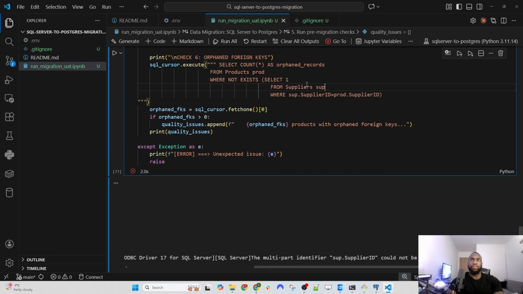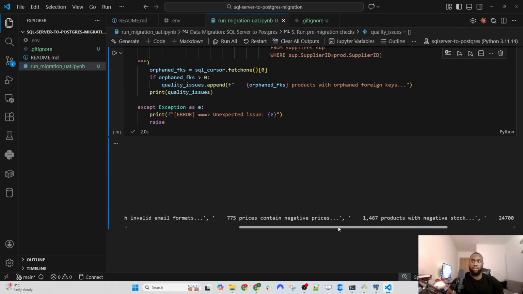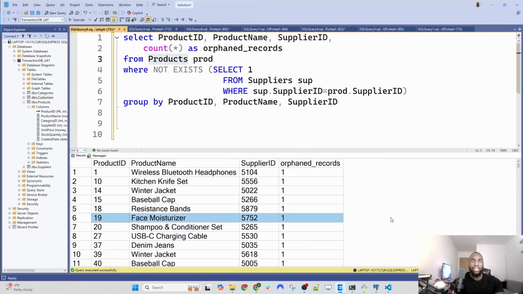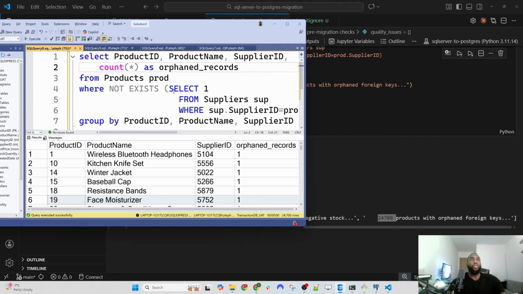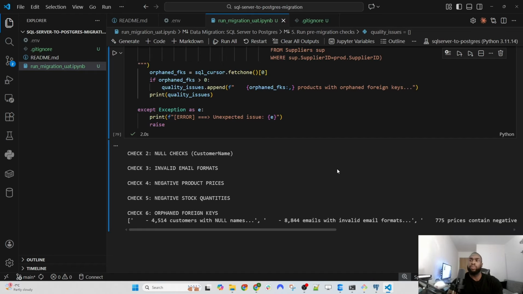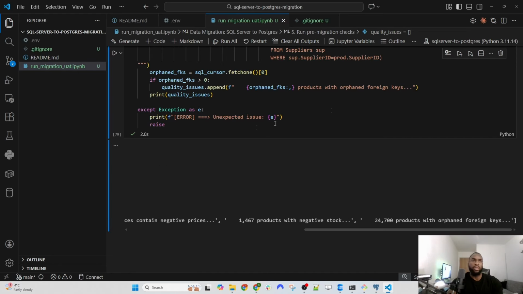Okay, now let's look at the results. Awesome. And this matches the number that we saw inside SQL Server. So if I just drag this here, as you can see, 24,700 records are returned for the orphan foreign keys check. Awesome. Let me just make sure that this has a thousand separator as well. And we are well on our way. Brilliant. That's good. I love that.